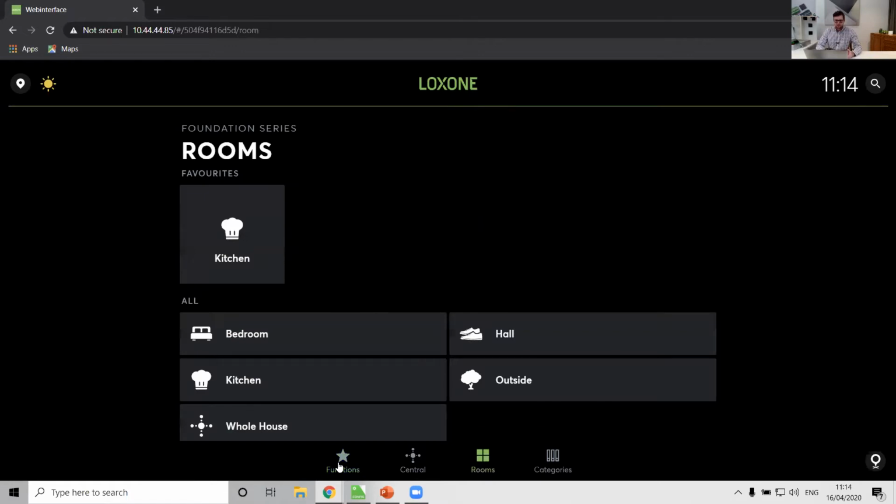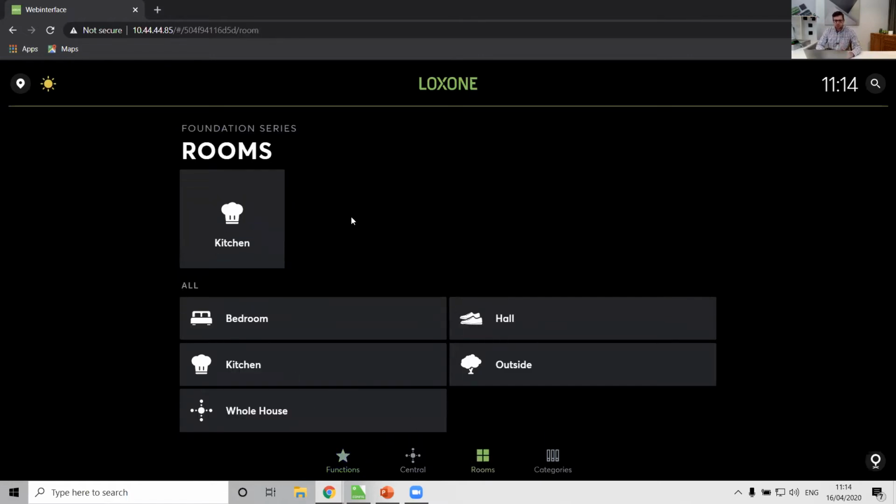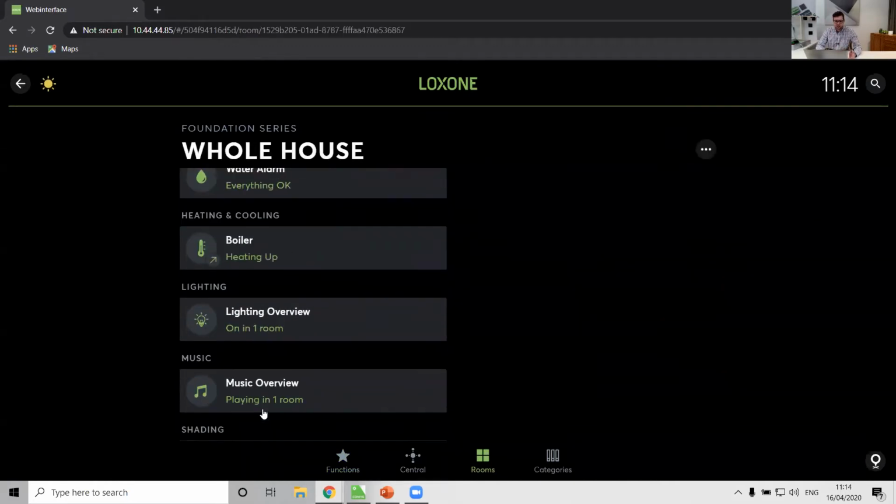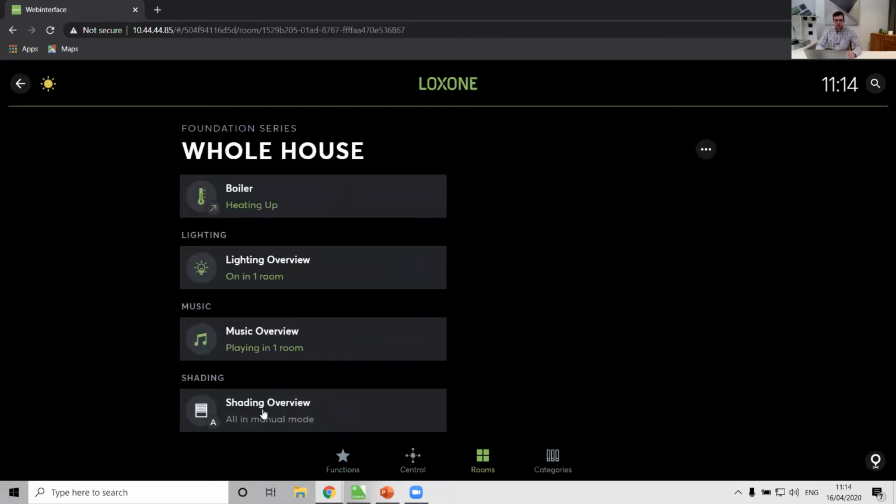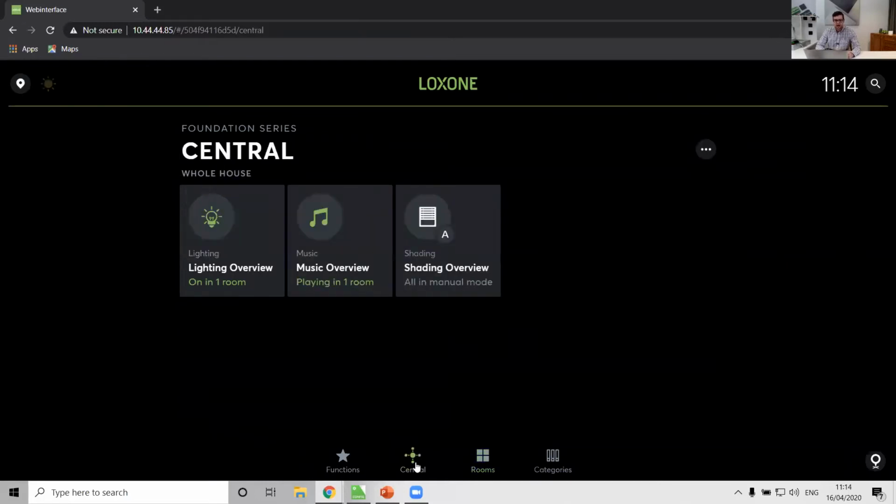So now, I've already shown you the rooms pages where you can look in each room. So we could go into the whole house room and we can see all our overviews in here. But because those are overview blocks and we've given them at least a 1-star rating, they now also appear on the central tab in our app. So all of our overviews are now appearing here in the central function. And we can see from those overview blocks that lighting is currently on in 2 rooms and music is currently on in 1 room. Awesome.